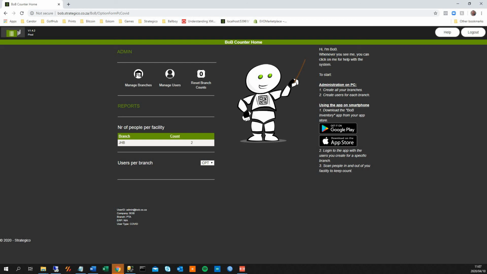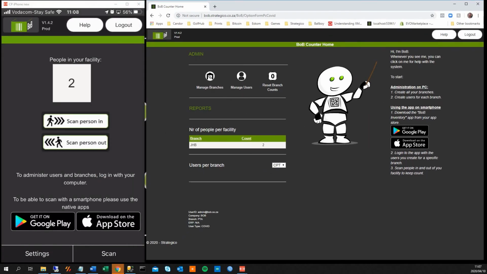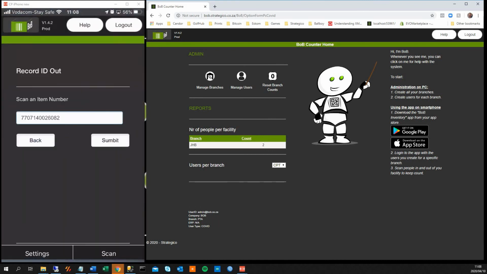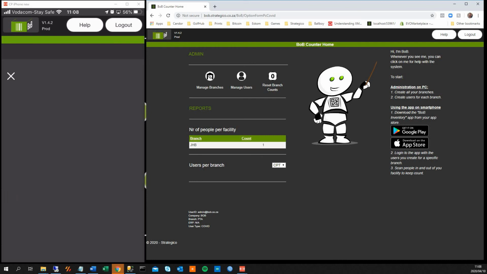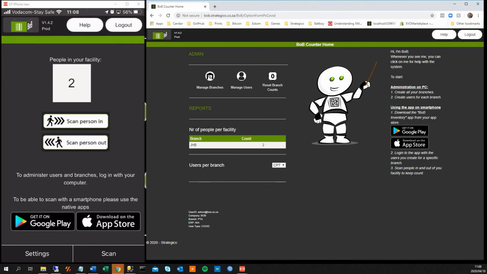and now let's just minimize this, actually put it there, and you can see it live. So when we scan another person out, press the scan button, submit. Now we've got 1, and you see it updates over here as well on the count. Okay, let's just scan another one in, scan, submit, and there we've got 2, and it updated there to 2.